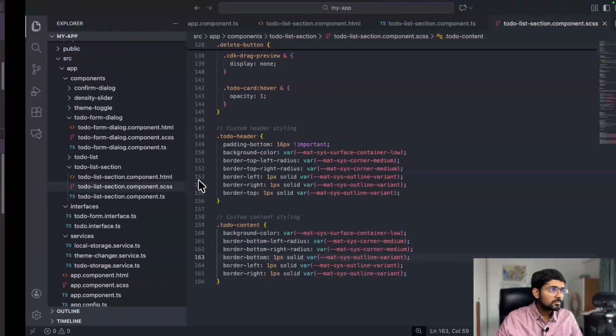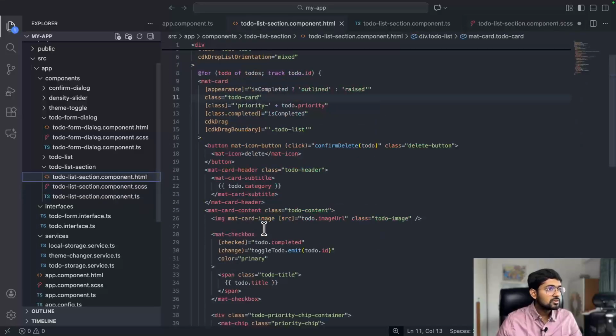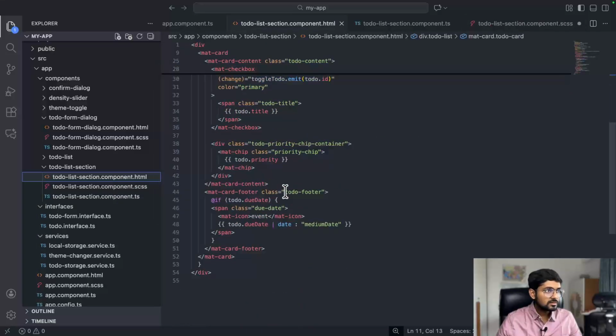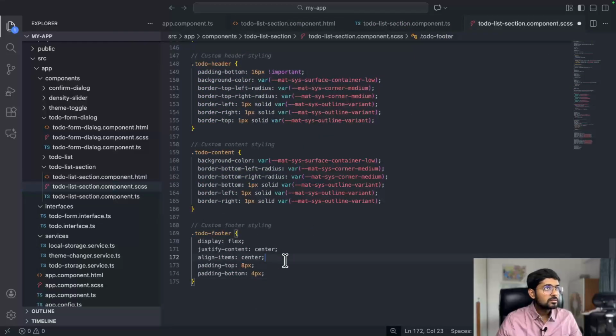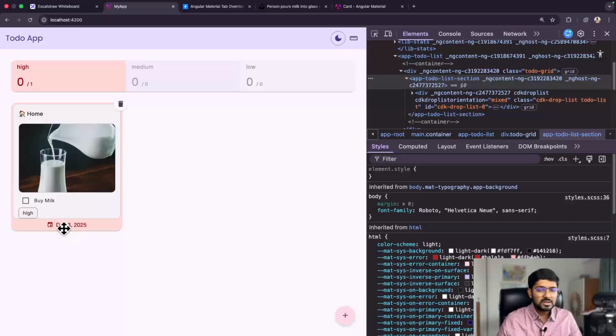So for the date, we have already given the todo footer class in the mat card footer, so we can use that. So I'm going to save this. Let's take a look at the output. Yes, we have a nice spacing around it and it is aligned in center, correct?